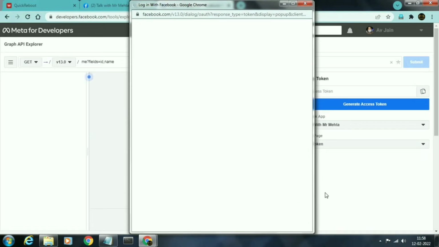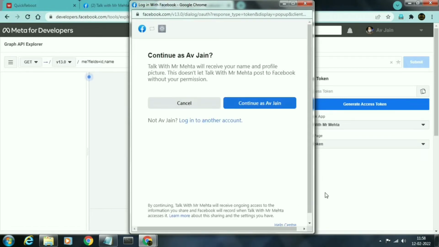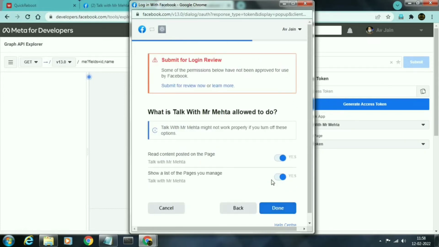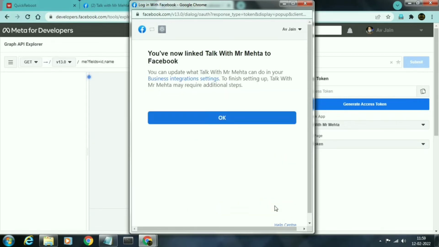It will open a new window. Here click on Continue as your username. Now select the Facebook page which you want to connect. Click on the Next button and click on the Done button. There is no need to give any review here. Then click the OK button.